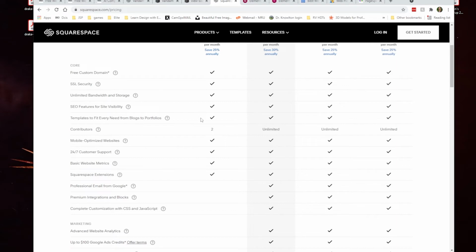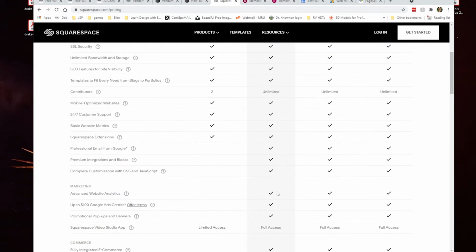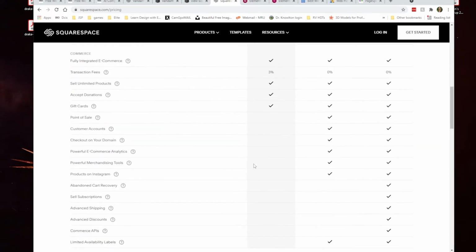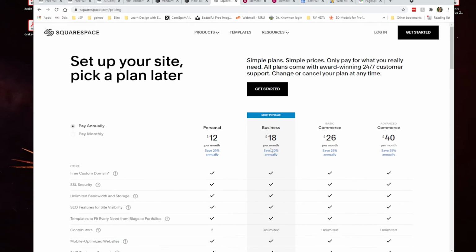SEO features, which you're going to get with any of these places. Templates, of course. You can have unlimited number of contributors. That could be handy if you had a team of people that were going to work on your site, but most of the time it's going to be one person working on these sites. Mobile optimized, that's not a feature. They all do that. If they don't do that, then you can't use them. And then basic website metrics, email marketing. This is all very similar to the other one. So in essence, the price is virtually the same.